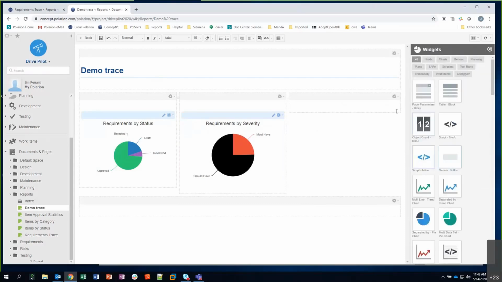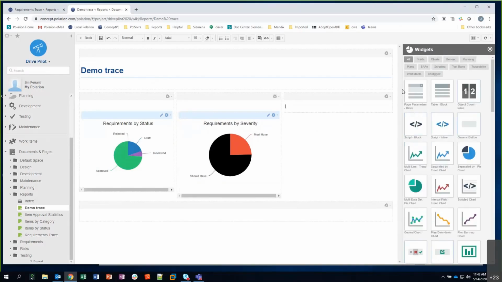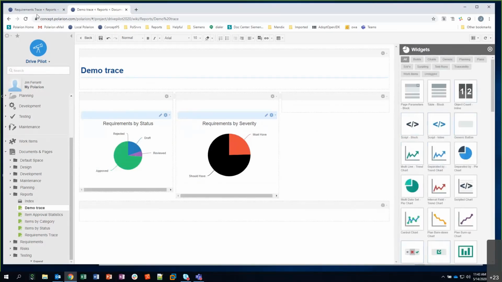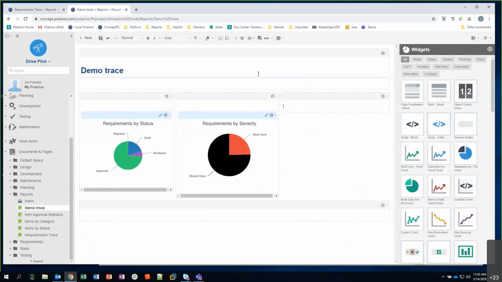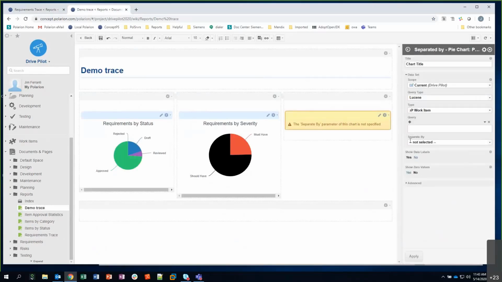And then the last one, we're going to do roughly the same thing, but if we look at the report itself, this one is for verifications. So let's take a look at verifications. We're going to do the pie chart again. Well, this time, let's see, you come down through here, verifications by status.